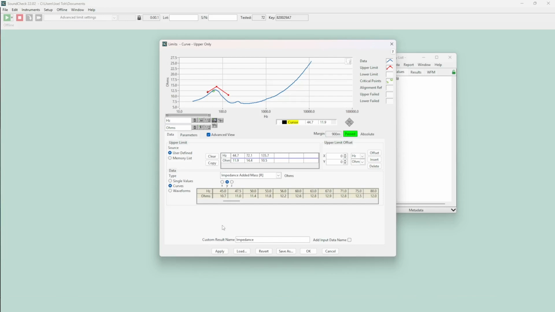I hope you found this demo of advanced limit setting features useful. Please check the SoundCheck manual for further details.